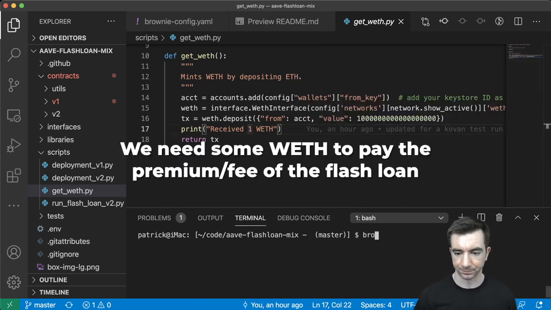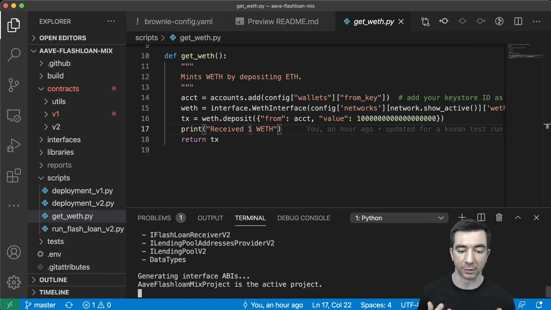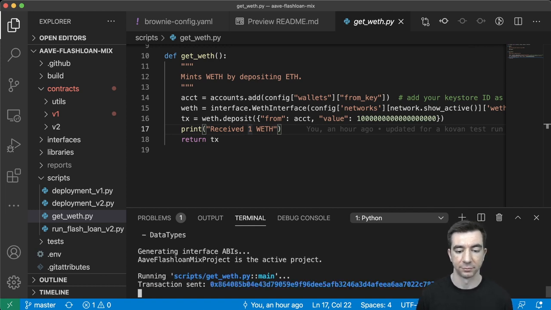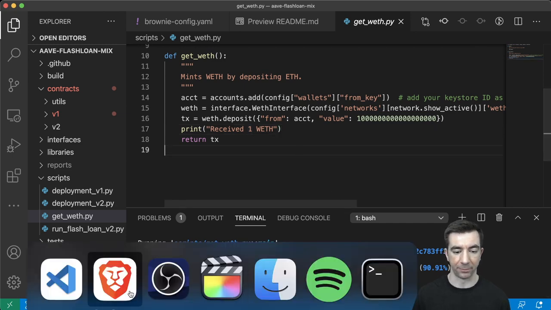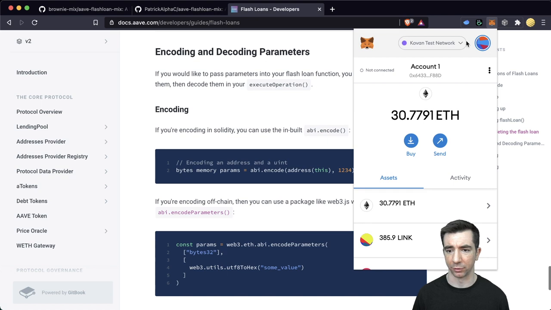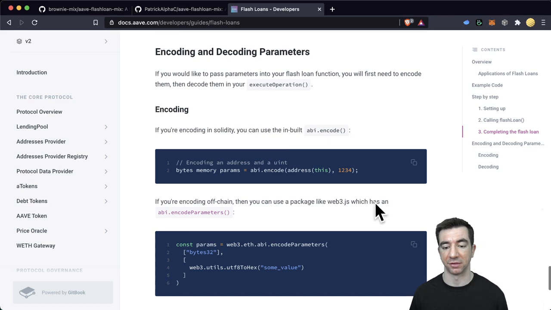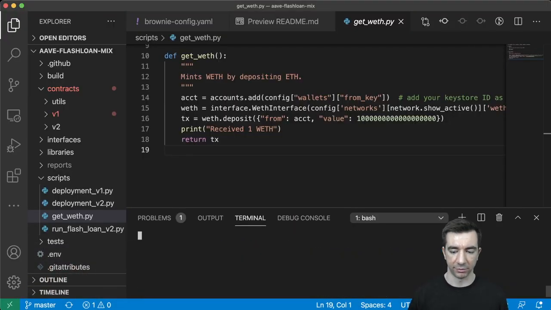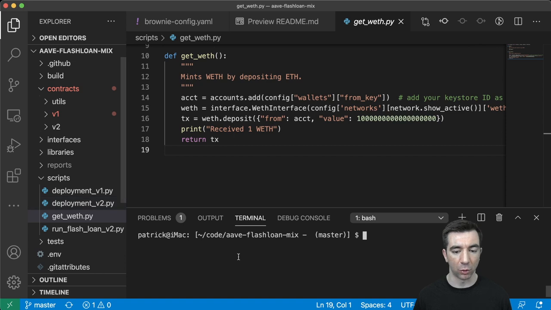So we're going to do brownie run scripts get WETH, or wrapped Ether, network Kovan, and we're going to do a transaction. This is going to be on the Kovan testnet. It's going to compile and everything here, and we're going to get one WETH. Now I've got my one wrapped Ether. I've got my MetaMask up here, and we see the one wrapped Ether has indeed come into my account. Again, if you want to use the local net or the mainnet fork, you can absolutely do that as well. But now that we've done that, let's deploy this.